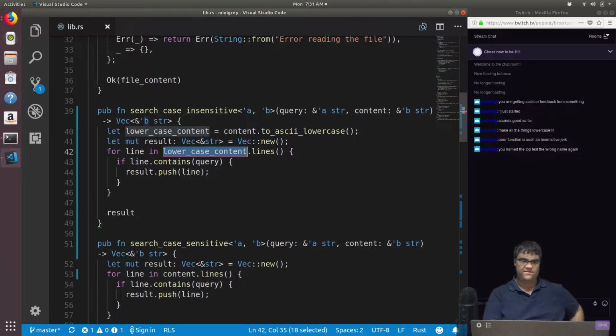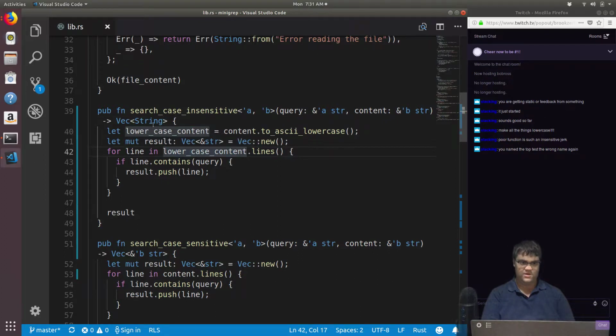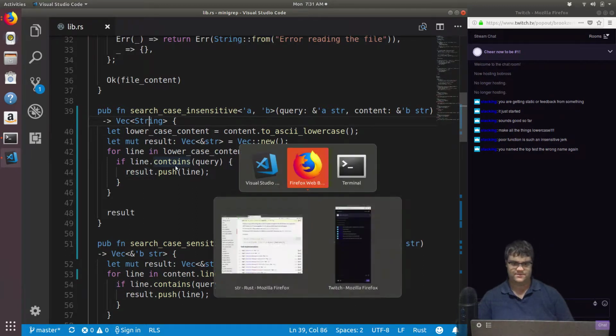So instead of a vector of a string str like this, I wonder if I could do a full string coming out, which is no longer just handing a reference that then gets deleted right away. It then goes away. So for line in lowercase content, result.push. Let's try this.